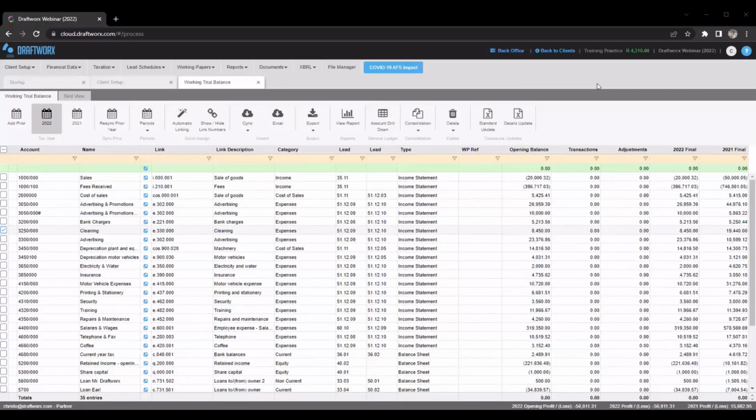All right. So to get going, we've covered the linking and so on this screen. The next step essentially here is that we just want to look at a few of the buttons we have here at the top, what they do and so on. So we've seen add prior, which just adds an additional year for us. Resync prior year is something that's very useful.